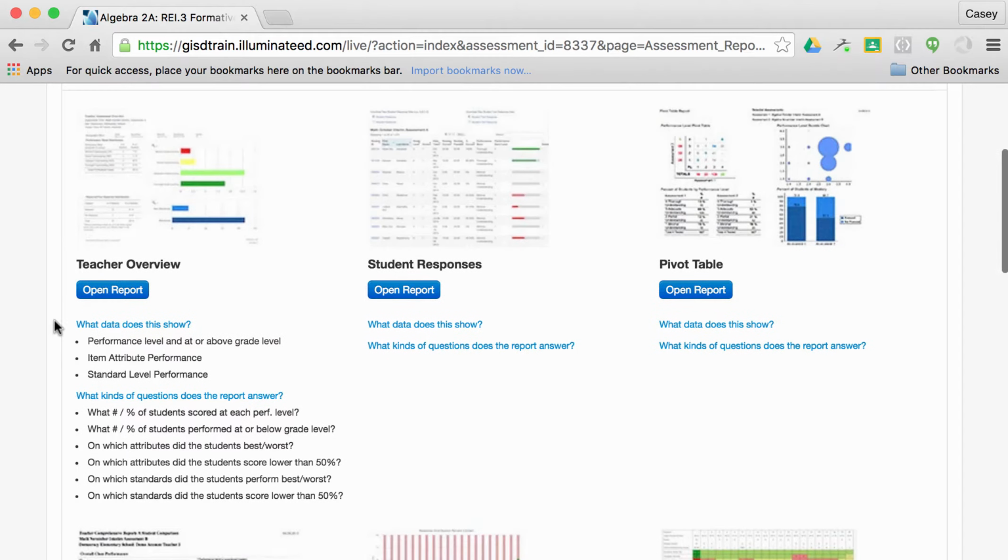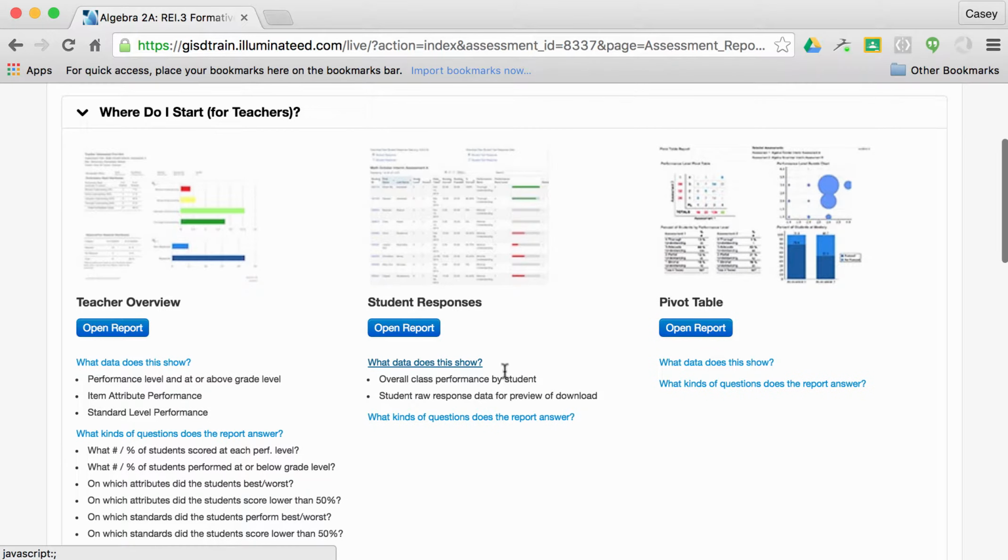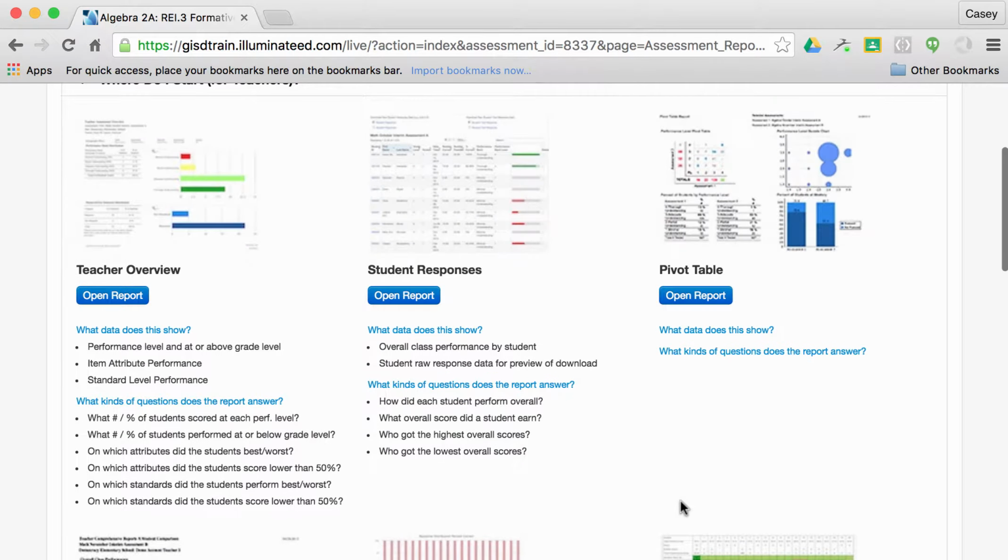The Student Responses Report details overall performance on the assessment for each student, including each student's number correct, percentage correct, and performance band level. This report is perfect to document students' overall performance on a summative assessment, or a situation where you just need to report overall performance.